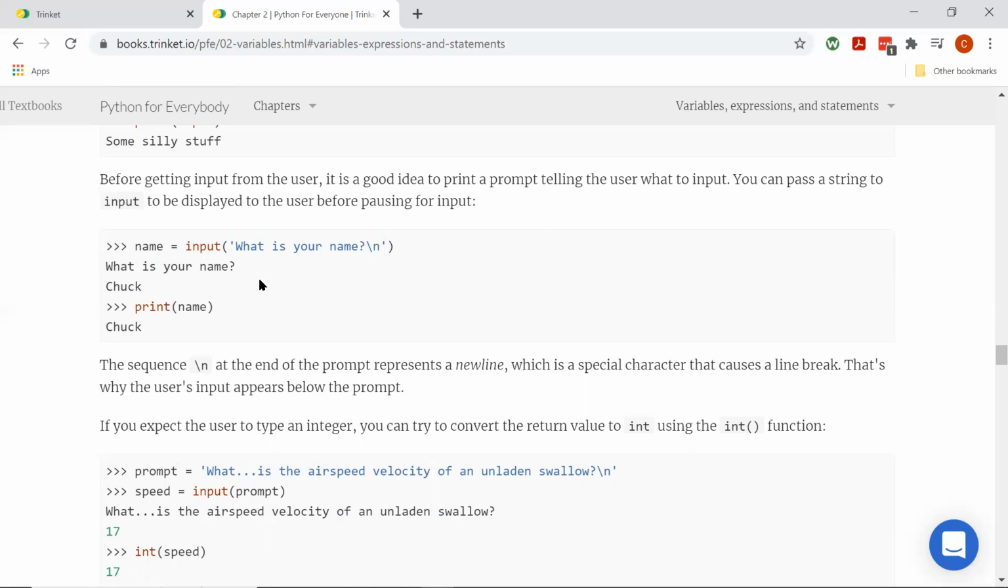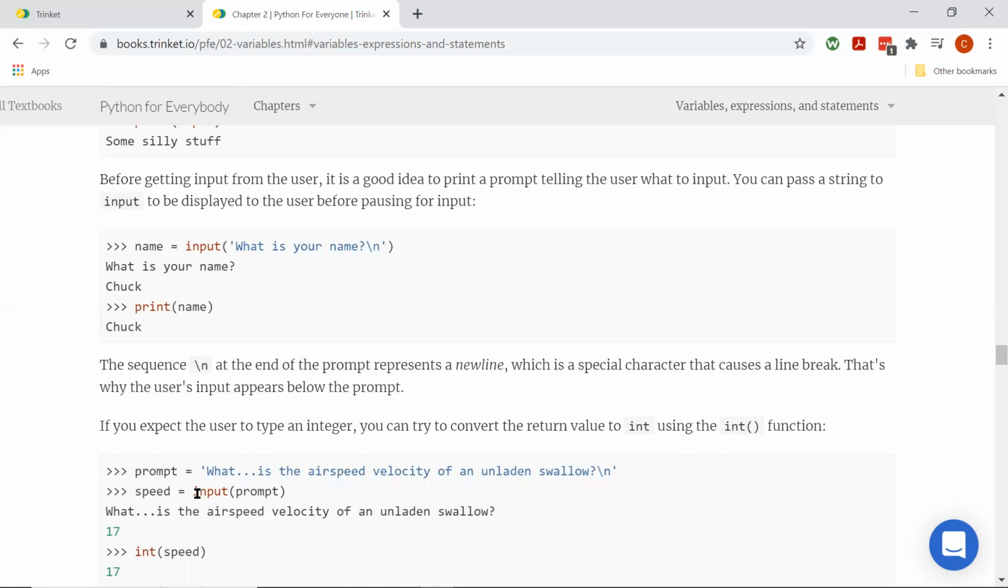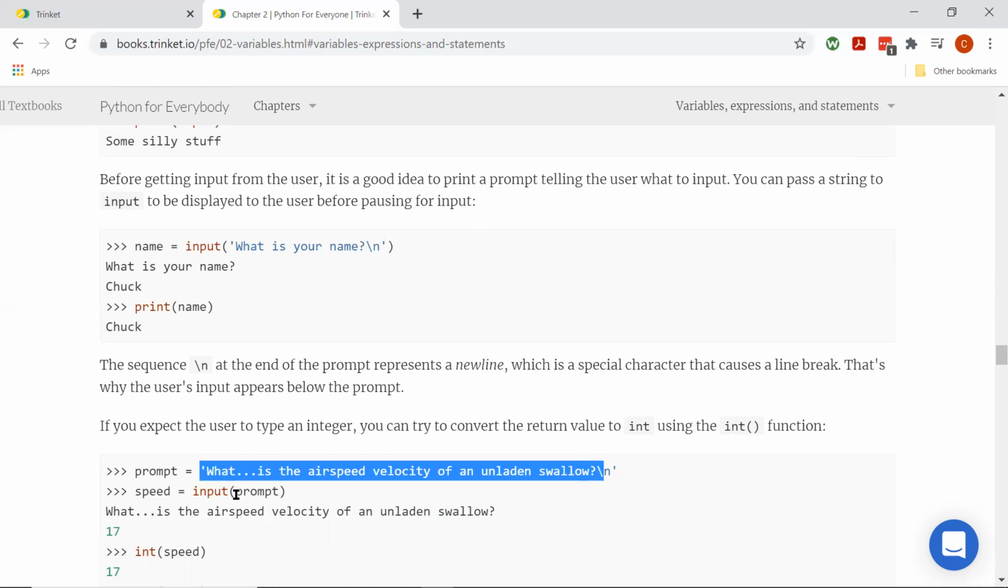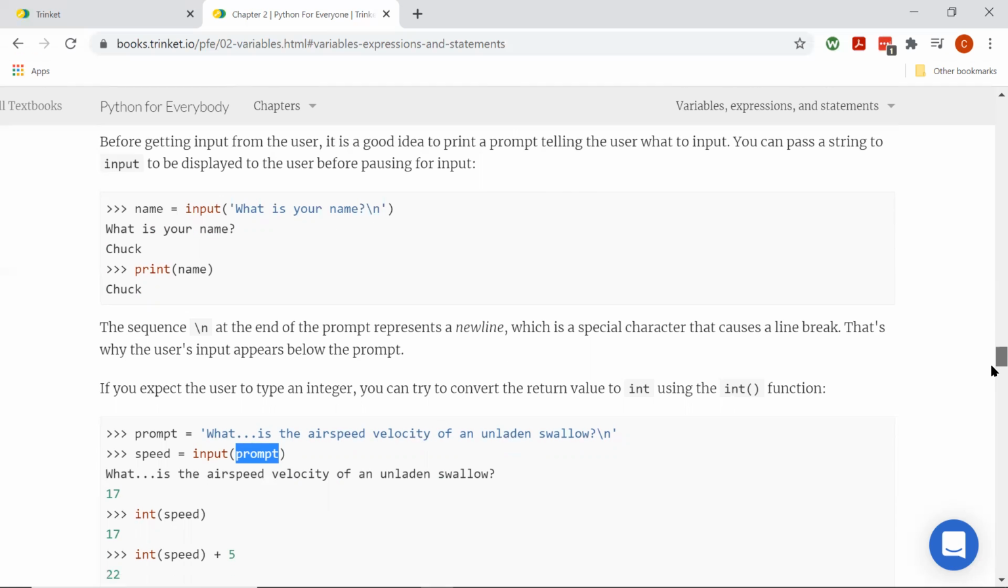Now you can also do this in different steps. You can create a variable called prompt, and you can give it a text string. What is the airspeed velocity of an unladen swallow? And then you can just say, okay, here's a variable that will ask for the input, and here is the prompt. So instead of typing this string in here, you put it in a variable, and then you use the variable in your input statement. That is exactly the same thing because prompt has been assigned this value, and now you are using that value in the input call.